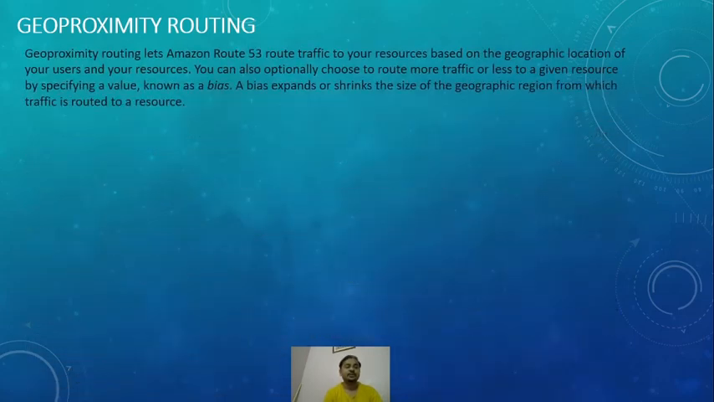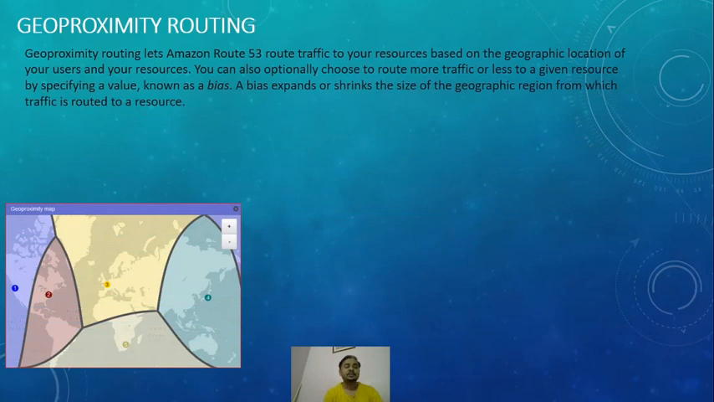Geoproximity routing is a very complex kind of routing method. It will never come into your Solutions Architect Associate, nor into the Professional exam. Moreover, it comes into the networking exam. So just understand this. It is not only your location; you can have access based upon your user location and your resource location. Based upon that, you can decide your region, and there is a specification value called bias, which you can expand or shrink. Based upon that, your geographic region will vary.